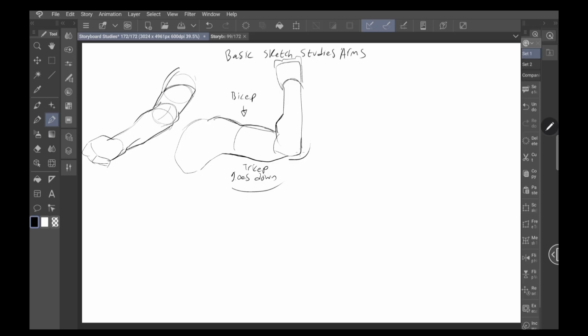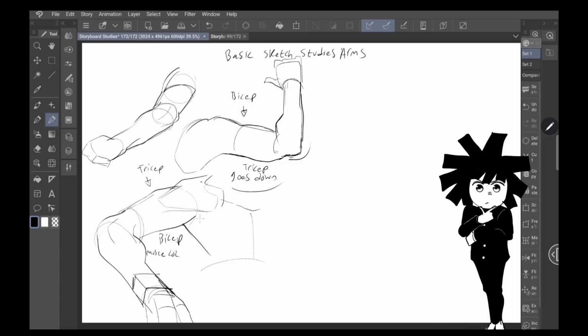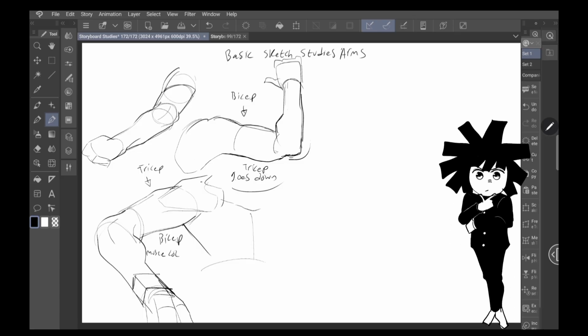But just knowing these basic forms that happen underneath the muscles and things like that is important for you to actually draw anime and manga. And it's more evident than you might think when you look at manga and anime. The most basic lines and shapes they use follow the basic forms of the muscles and skeleton underneath. It's all connected.